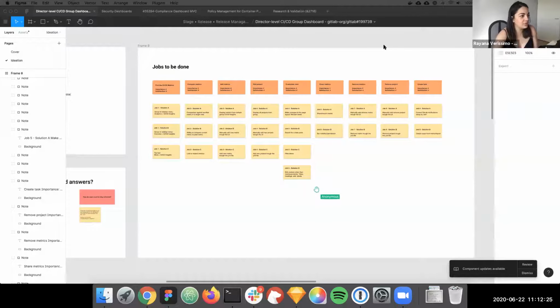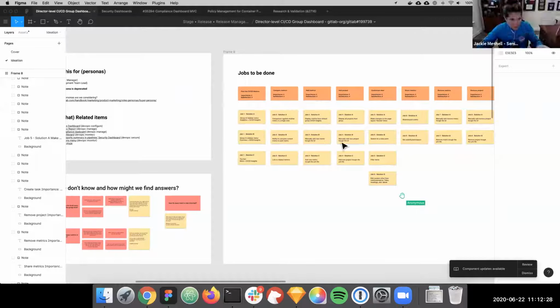Yeah, I'm going to share my screen, since we are recording this now, it will be cool to see the Figma view. I think that's it, yeah? I'm sharing the right screen now. Cool.